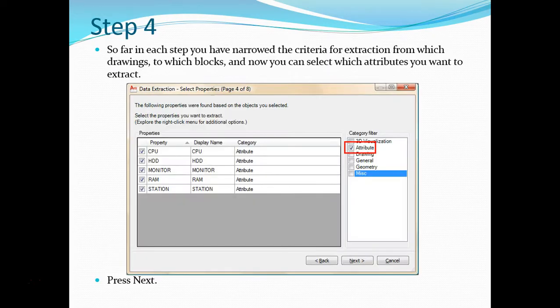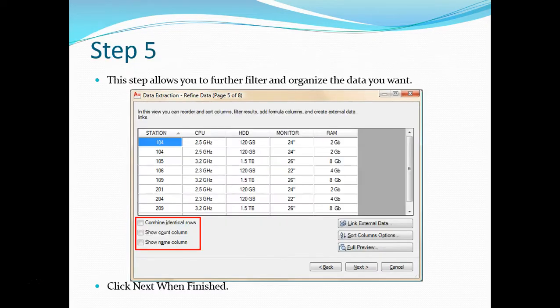Then you press Next. So far in each step you've been narrowing the criteria for what's going to be extracted, from which drawing to which block. Now you're going to select which attributes you want it to extract. So under the category filter you're going to choose Attribute, and then you put a checkbox next to any of the ones that you want it to show. You might not need all the information in the table, you might only need certain parts of it. So you can choose. Then you press Next.